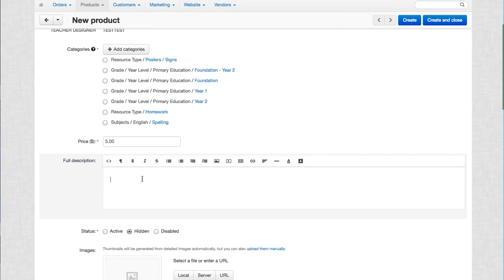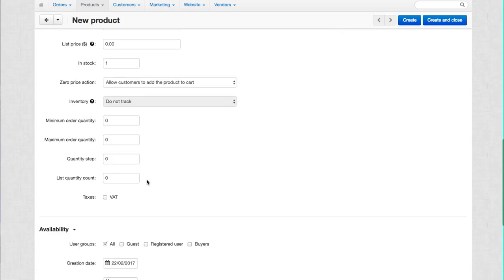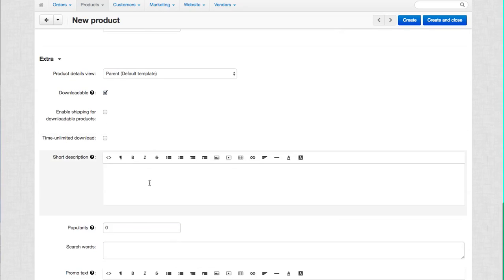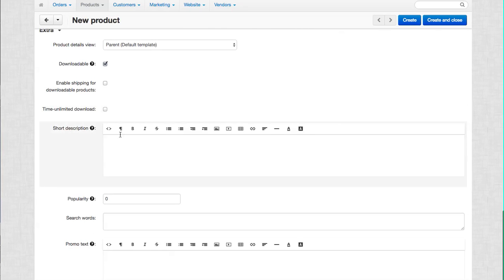So this is your full description that goes down the bottom, okay? If we go over here, there's your short description, okay? This is to be 2 lines, okay, in here. Make sure when you tick here that it's a downloadable resource and time unlimited download. Make sure those 2 ones are ticked, okay? That's really important. Search words. This is another one that's important.